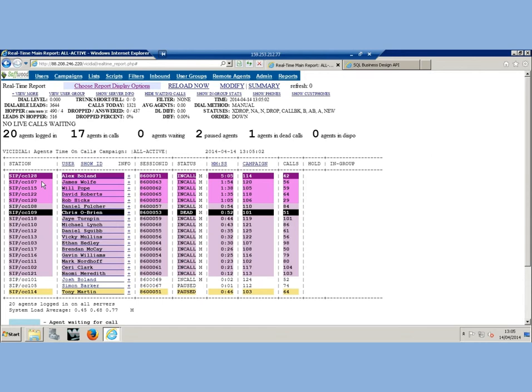Again, if we change that method to hard adaptive, which is where the dialer will adapt the pacing to serve more calls, or if that was set to ratio mode where we actually set that ourselves, and we've got an order, so we're working down through the list at the moment. You can see that there's 20 agents logged in at the moment, 17 of them in calls, no agents waiting, 2 agents paused, none on dead calls, and one agent in disposition in a call.